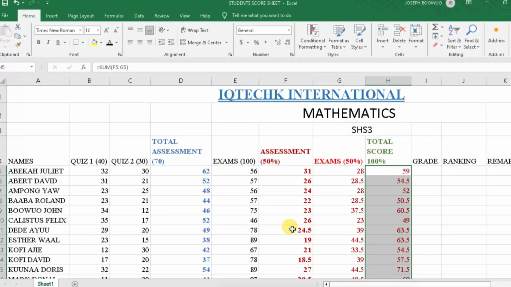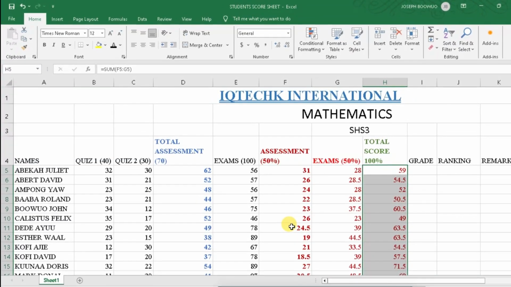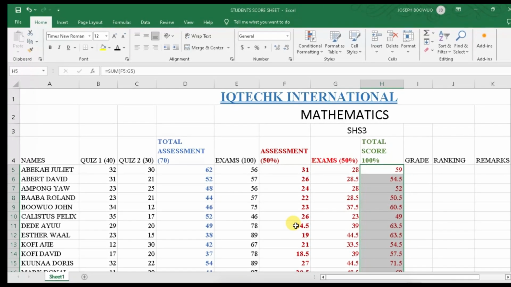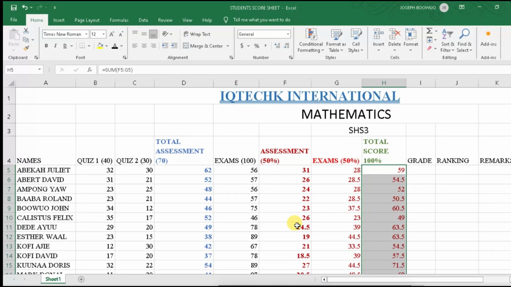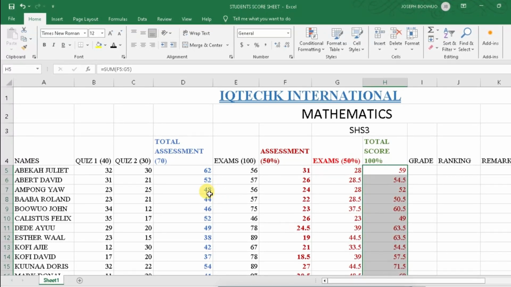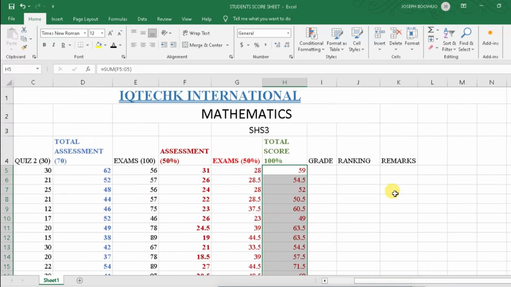So why not use this to make your work easy in doing your student report or your student assessment sheet, rather than using a manual way and wasting a lot of time. All you have to do is to key the data inside the Excel sheet and then put the codes inside. Now if you don't know how to do this code, you can just search for it on Google and you see the formula popping up for you, and you can copy it and paste it in the particular cell and then edit it. You are good to go. Now in the next video, you will look at how to do the grading, the ranking and the remarks.